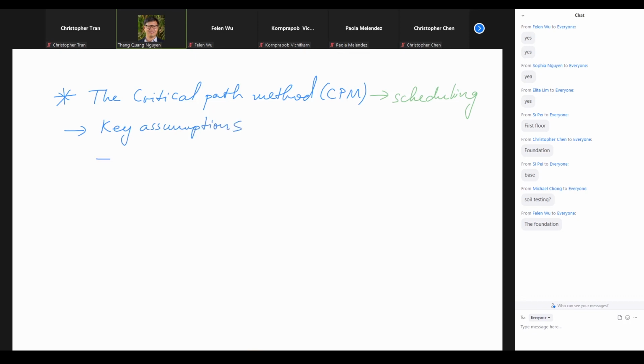The first key assumption is the activity time estimates are correct and fixed. So if a contractor tells you that I estimate that room will be done in a week, then that one week estimate should be correct and will not change. Right. So that's the first key assumption that we have here.